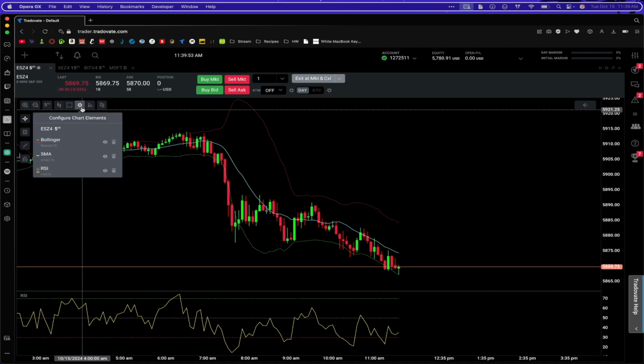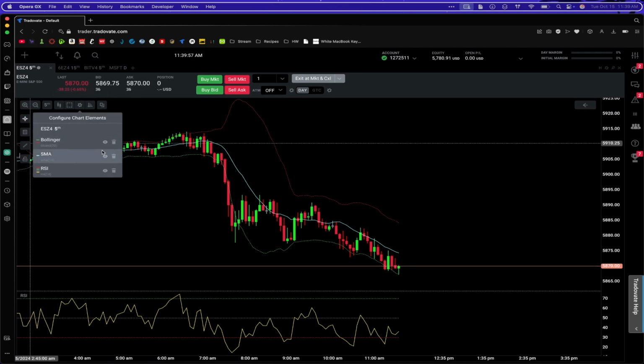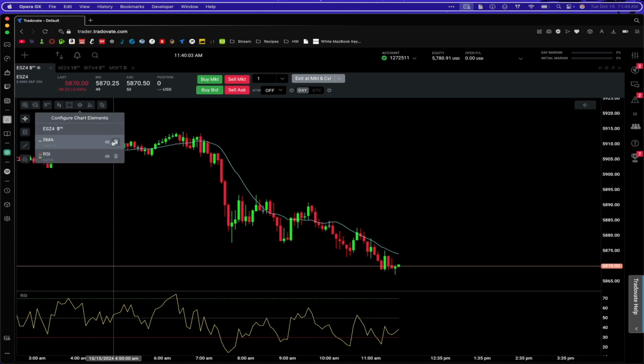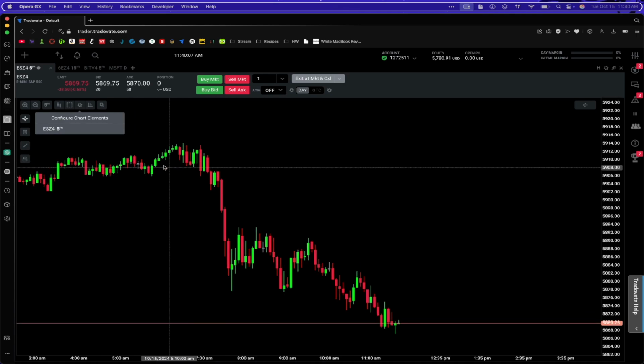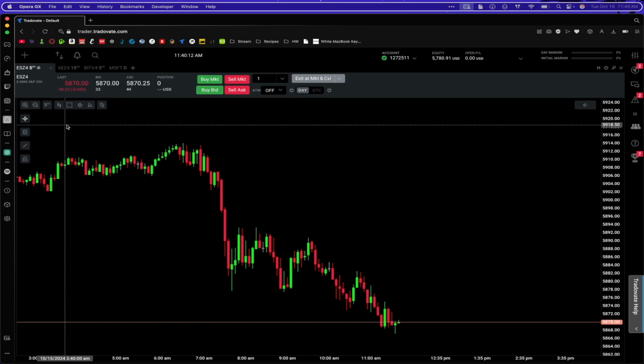And then you go to chart elements, and this is where all your indicators and stuff is going to be. So the only indicator that I use is the 21 EMA. So everything other than that, I'm going to delete. The 21 EMA isn't on there, so obviously I have to add it, and we'll go see how to do that after.